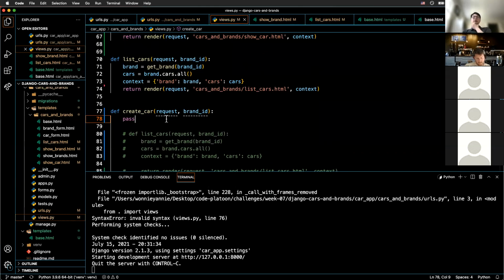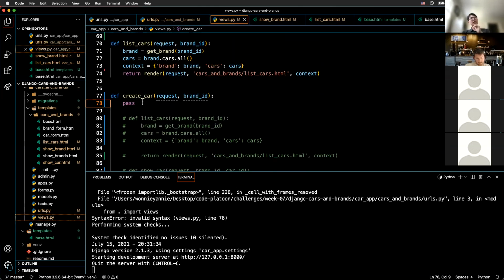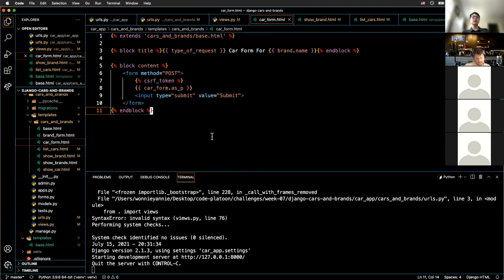So in here, we want to have a form that we show to users and then process that form to create a new car object inside the database. So let's just do that. Okay, so I created this car_form.html, right? And that is what we're going to show to the users to create a new car.